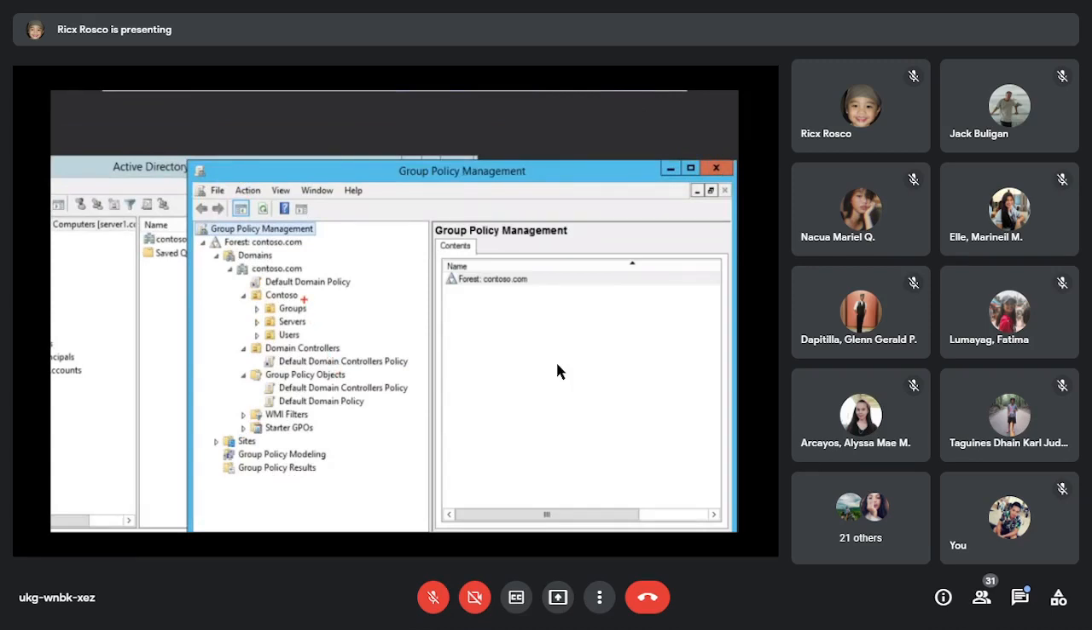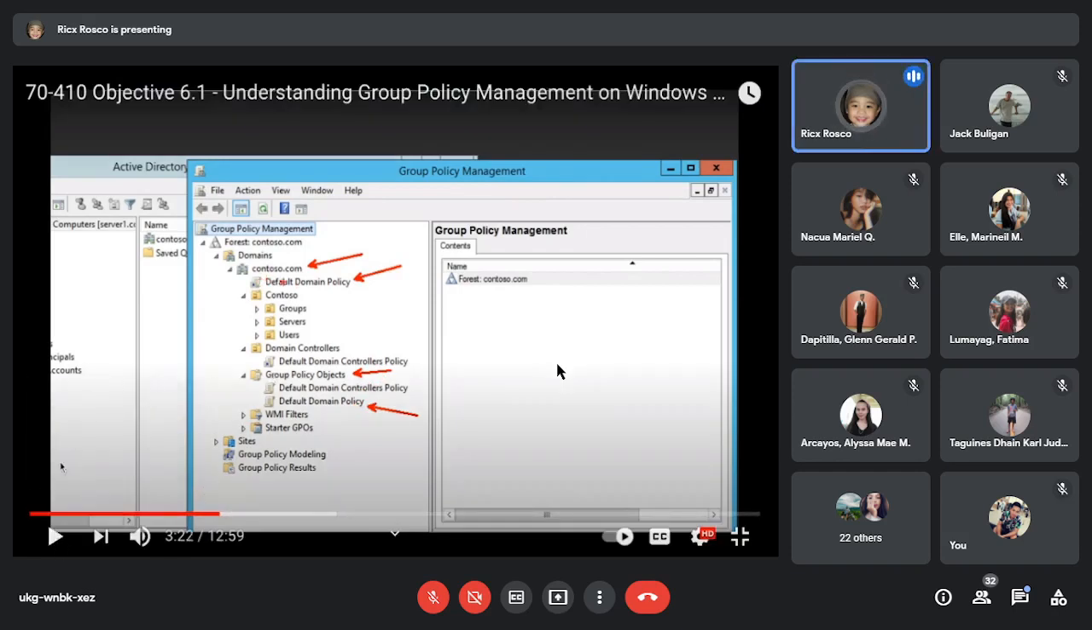We'll notice here we have the contoso.com domain container, and right underneath it we have a Default Domain Policy. This is actually what we call a link. It links to the group policy object down here, and this is our inventory of all the group policy objects that have been created. This is the GPO, the group policy object, and this right here is just a link. You will know that it is a link and not the actual file because of the arrow.